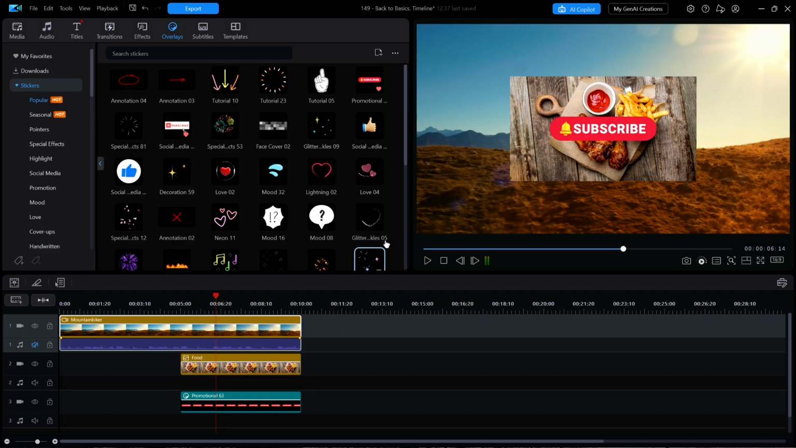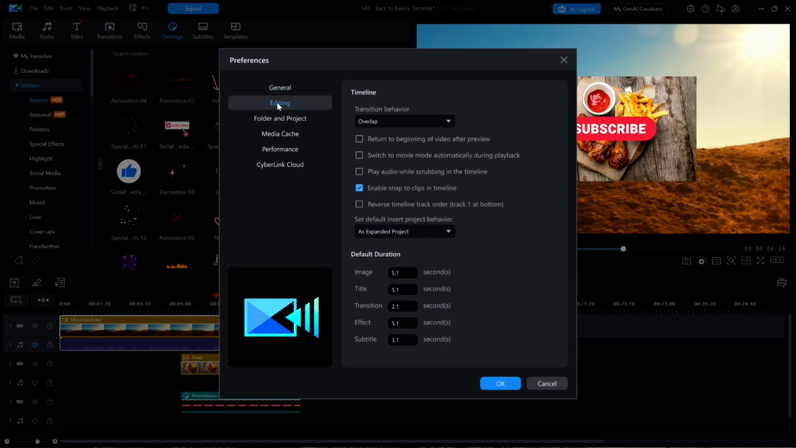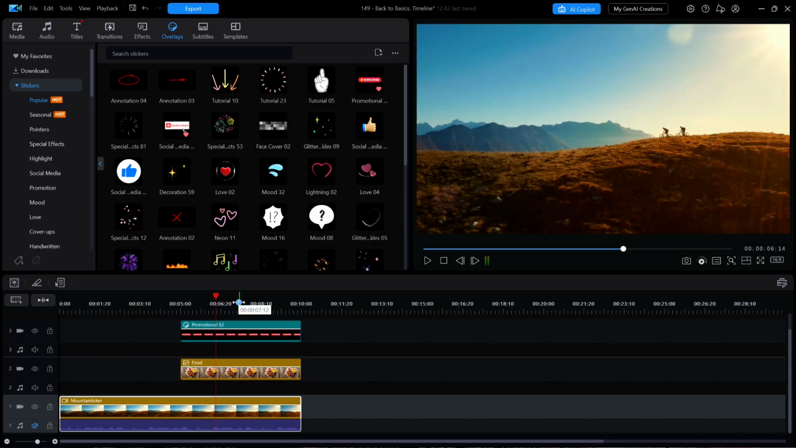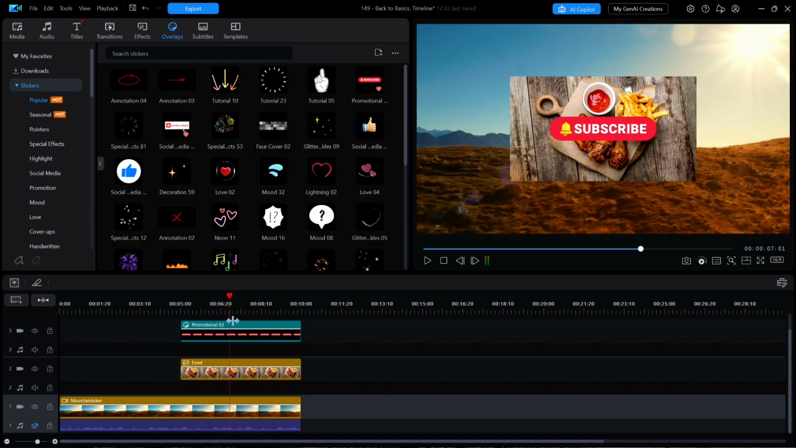I'll go to Settings, then Editing, and in the Timeline section near the bottom is the option to reverse timeline track order. By default, this is unchecked, but I'm going to check it and then click OK to exit back to the timeline. Notice that nothing has changed in the preview window, but when I now look at the timeline, it makes logical sense. Clips at the top of the timeline will appear on top in the display.